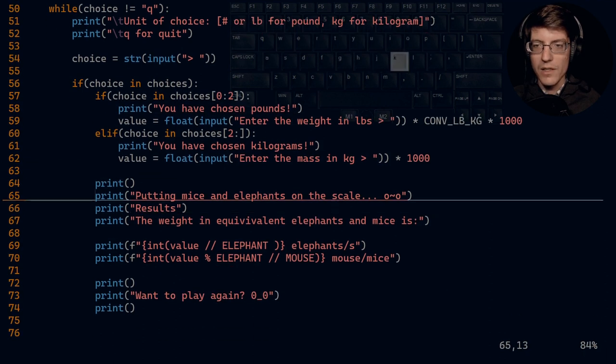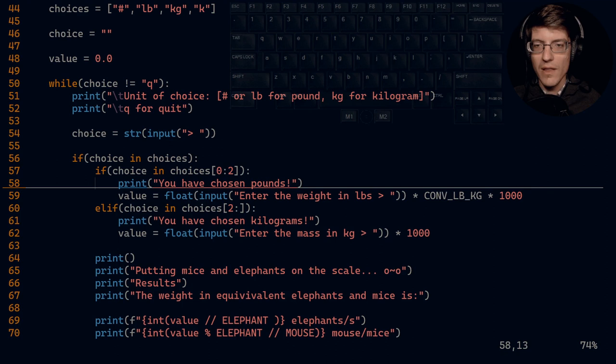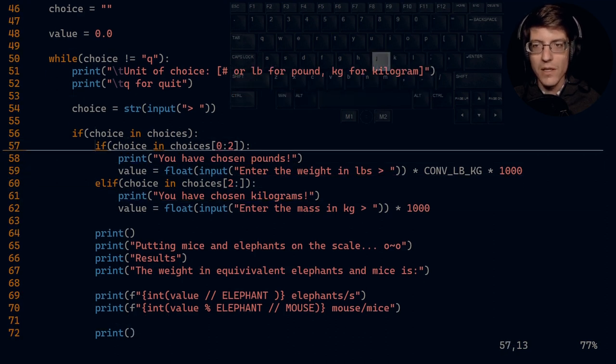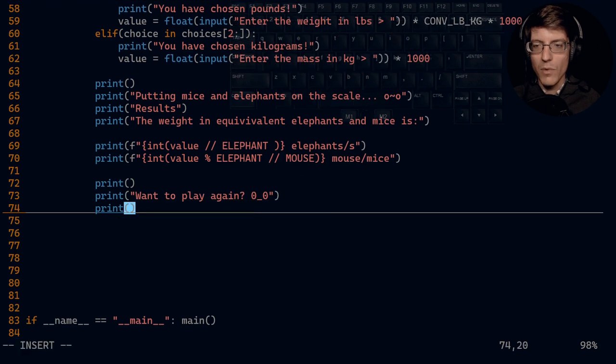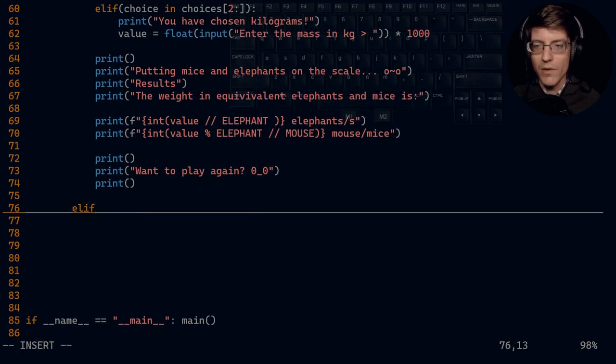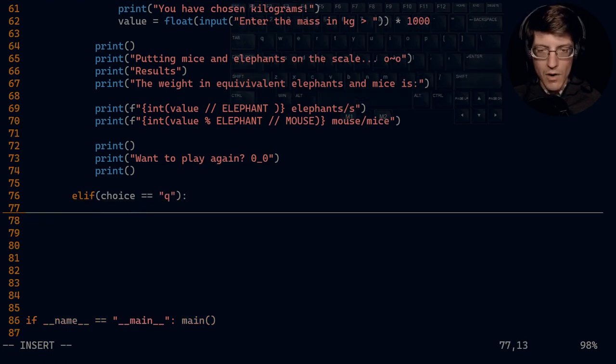So that's our nested if statements, right? We have an if statement here, and then it checks for the slices of the choices list. But we'll have another if statement here. Elif choice is equal to Q, then we will wish our player a pleasant farewell. Print goodbye. And then, of course, we'd be remiss if we didn't have our face. So there we go.